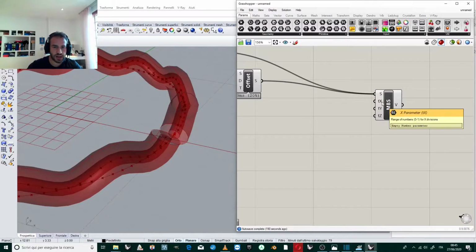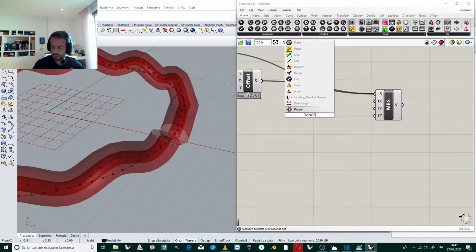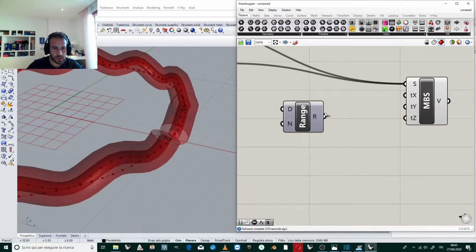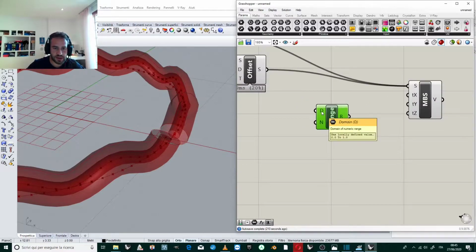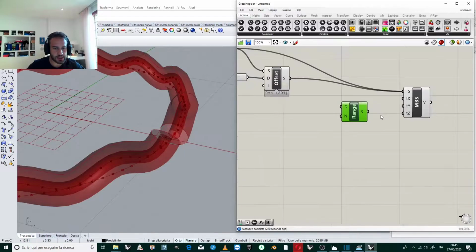Now we are going to assign the X parameter, Y parameter and Z parameter. You can see that in input the request is a range of floating point numbers. So first of all we create a range, and we leave the domain, the basic domain, that is 0 to 1, and in number we give the number of voxels we want to create in the X direction.